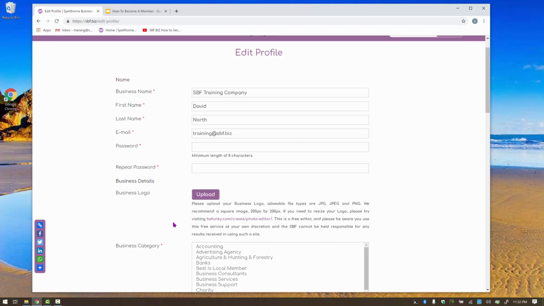One of the first fields that you'll be presented with after the standard business name, first name, last name and email address will be the business logo. When it comes to editing the business logo, we recommend adding an image that is 200 pixels high. It can be a JPEG or a PNG file. I have also supplied a link here to bfunky.com, which is an online photo editor that gives you a couple of basic features for cropping and resizing a photo.